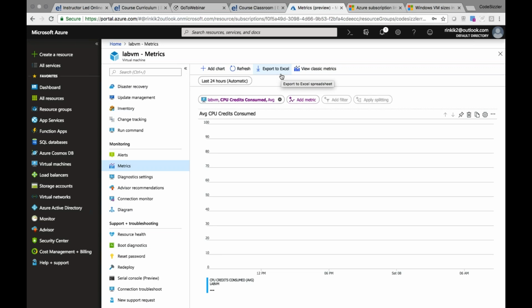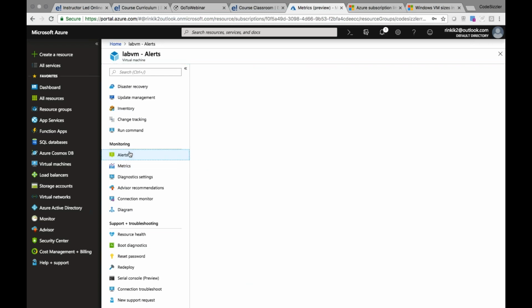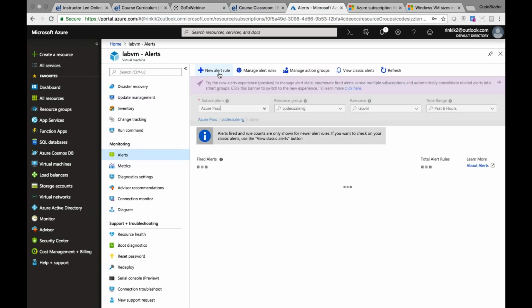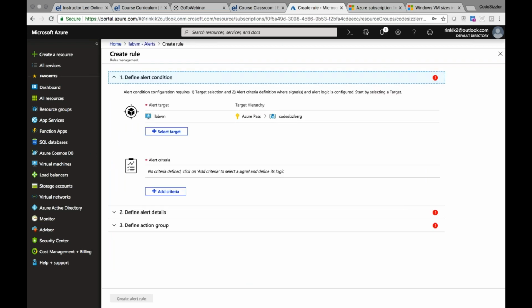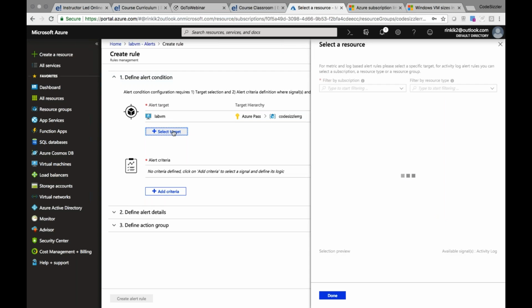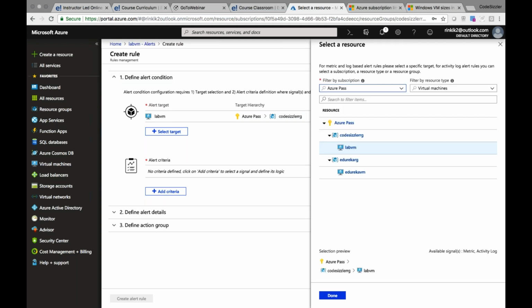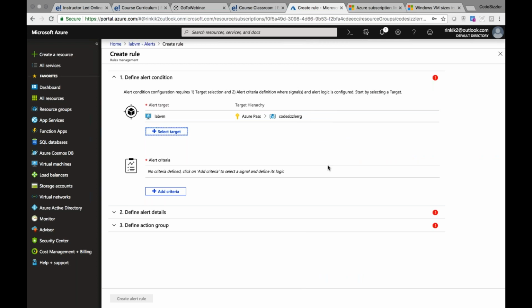The next part that we have here is about the custom alerts that you put across. So here what I will do is I'll just go for alerts and I've added an alert here. You can find new alert rule. I'll say new alert rule and let's create a rule. So the target is going to be on this machine. So let's select the target. Let's select lab VM. I'll click on done.